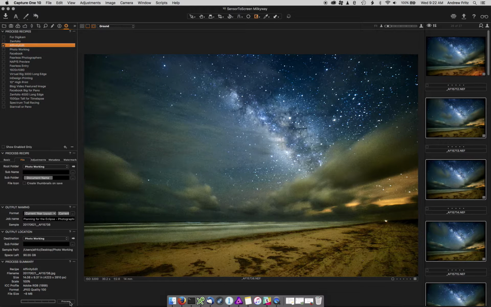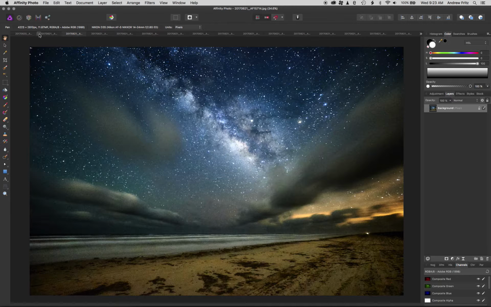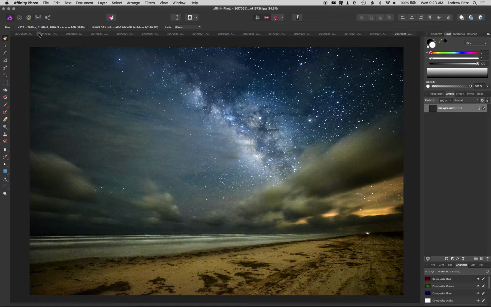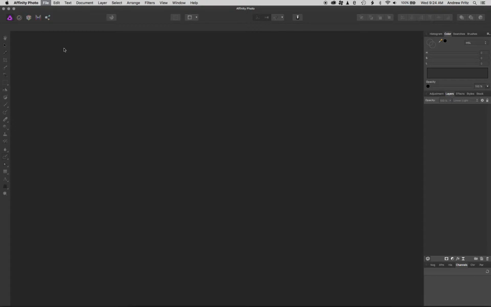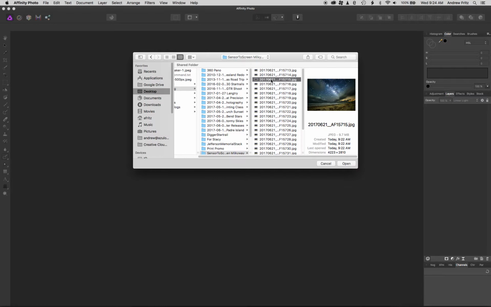Okay, so now we wait for a second. You notice there are like 20 photos here. I'm actually just going to close all of these. I'm going to open one of these, and I'm going to open the one I want to be my base file. Probably that one right there.